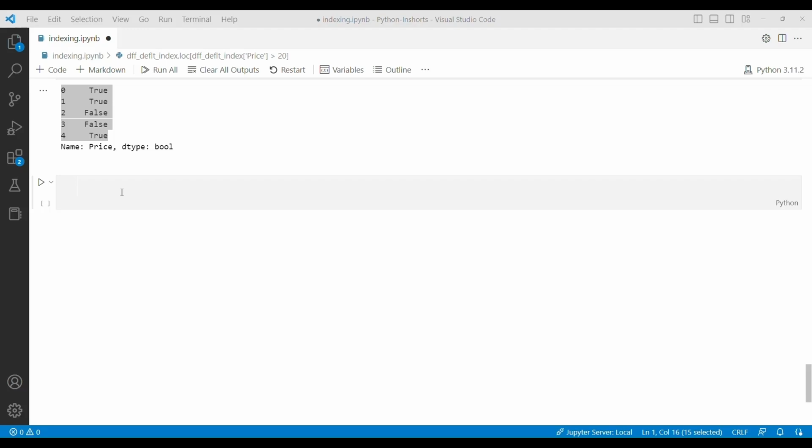Next we will look at the .iloc method. In this, we perform index position based slicing rather than index labels, which we saw in the .loc method. Let's see how it is done.